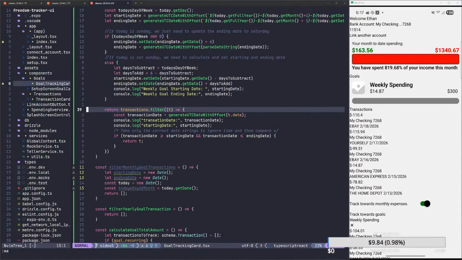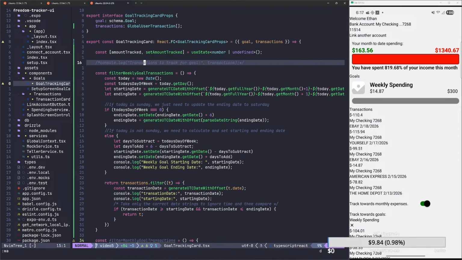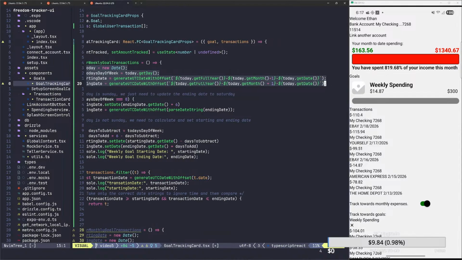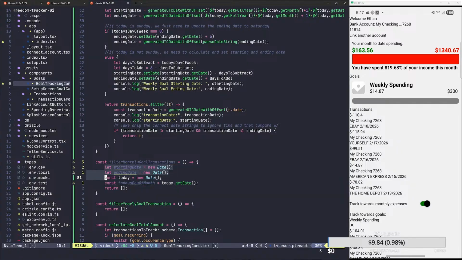Alright, so now our weekly transactions are able to be tracked properly. Hopefully I didn't just break something. I just clicked on the wrong button in the wrong area. So now we can start working on filtering monthly. We're going to do the same song and dance here. Let's copy paste this. Like I said, this can be extracted into its own function at some point, but for now, that's probably fine.